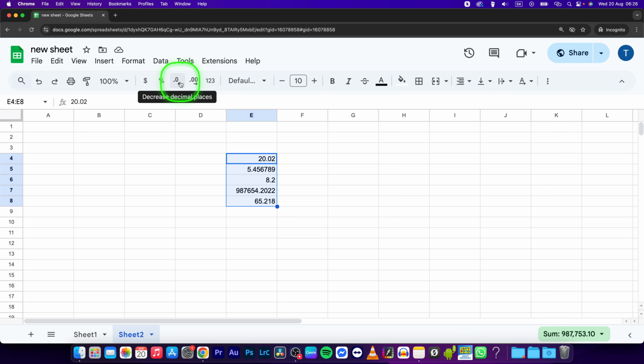As you can already guess, just by clicking on this, you will increase or decrease the decimal numbers like so in your document. So it is really this simple.